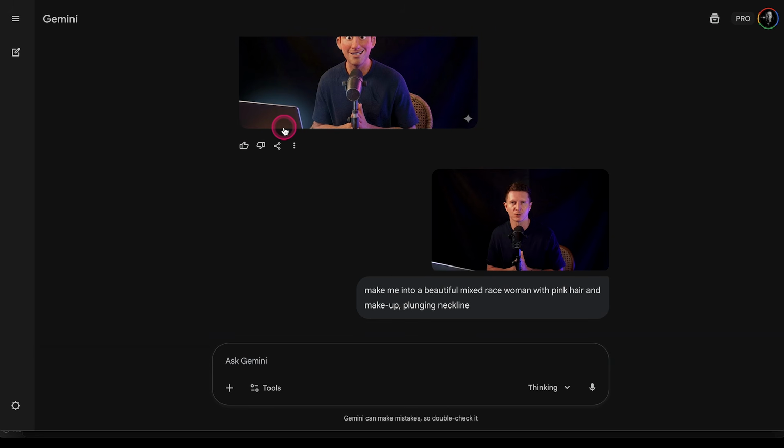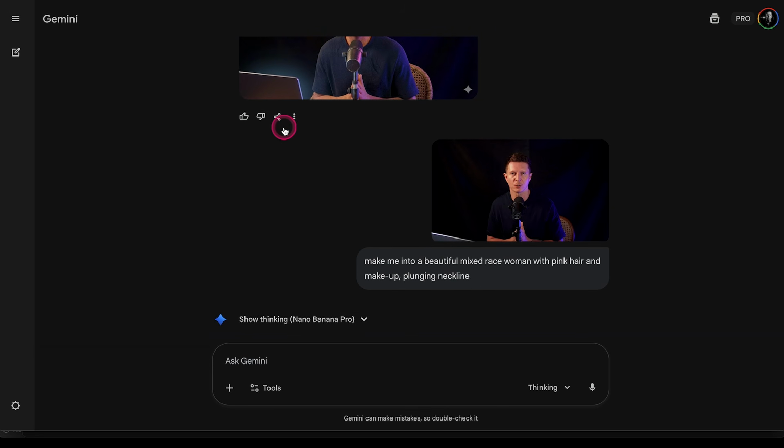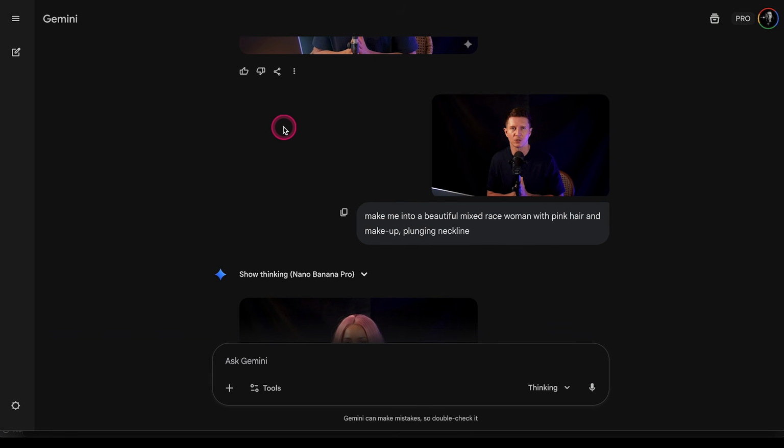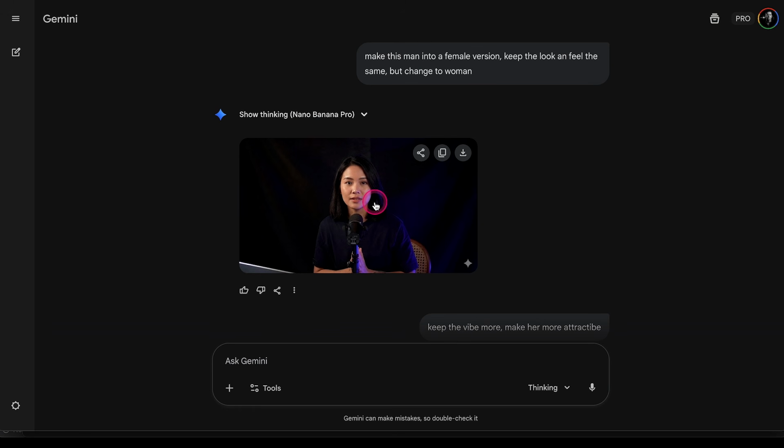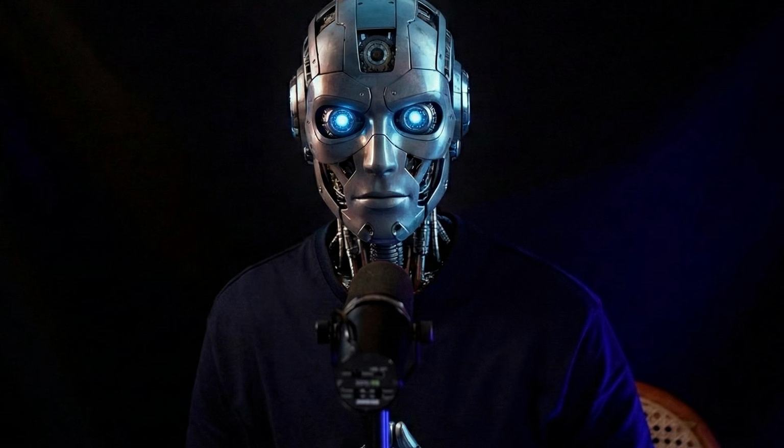Now, the difference with Nano Banana Pro is that we now get much higher realism, resolution, and quality, and that means we can push it to new levels of difficulty. One interesting approach is to see what you might look like in the opposite gender. So here's me as a woman. But we can also apply styles like turning ourselves into robots.